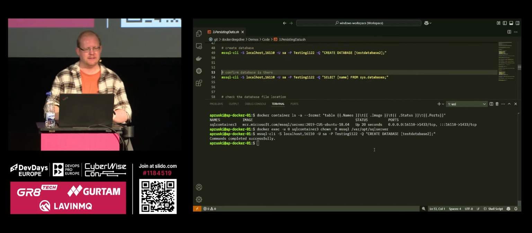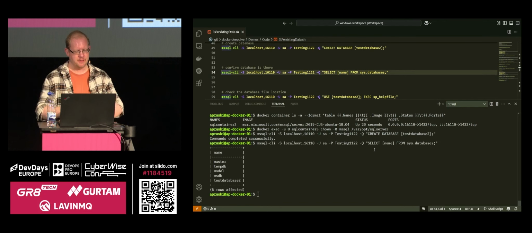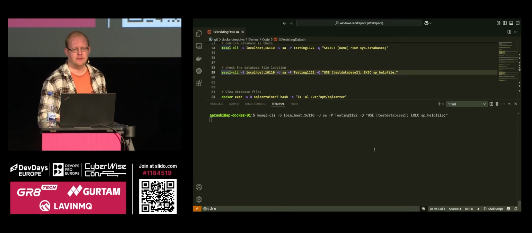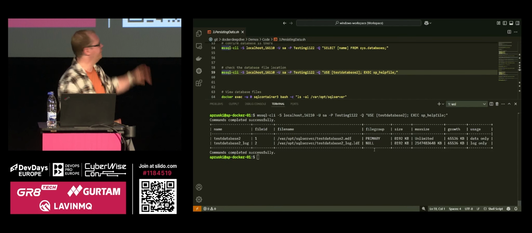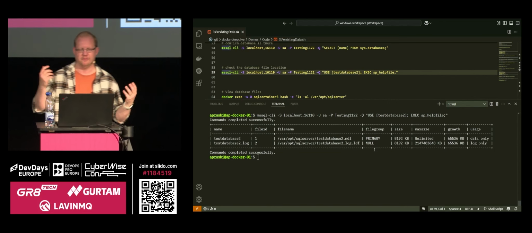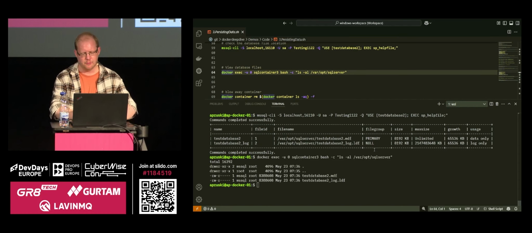Excellent stuff. Let's have a look. Let's see where it is. Hopefully it's there. Test database 2, even. And check the file system. There they are, /var/opt/mssql, test database, MDF, master data file, LDF, log file. And we can see them in the container as well.